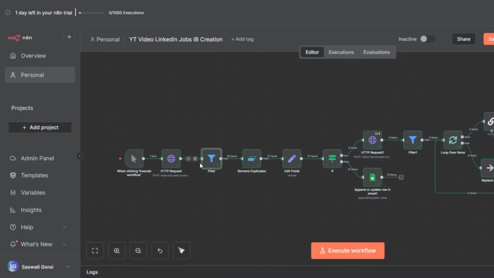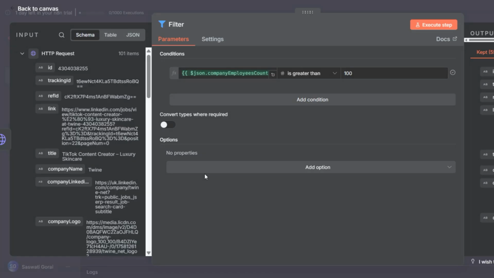After the HTTP module, I have used the filter module. What it will do is scrape the details of the job listing where the company size is more than 100. If it is less than 100, it will not fetch the details and put it in the Excel sheet that we are using. So you can use any other filter you want. Here I have used the company employment count filter.